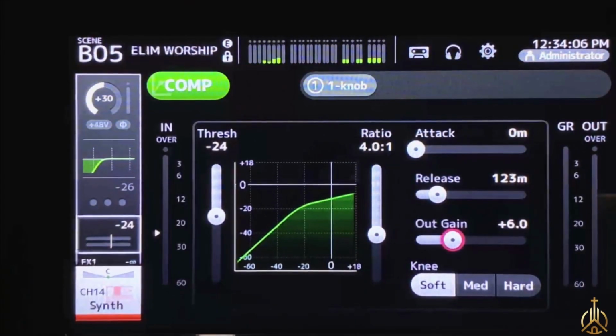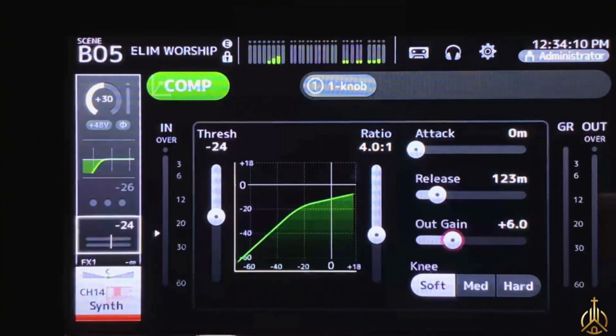Is that all you would do for pad? Yeah, so that would be the setting I would use for a Sunday service, a Friday night service. I'm pretty happy with the way it sounds.